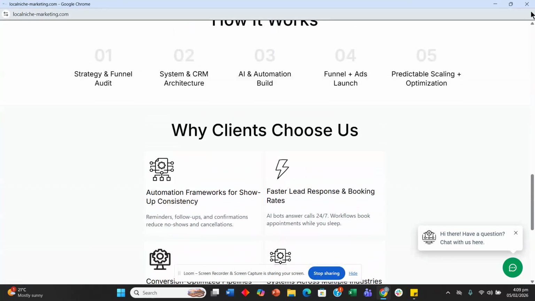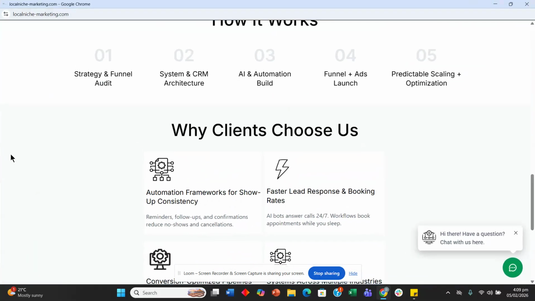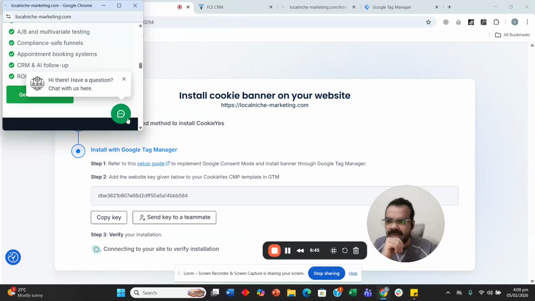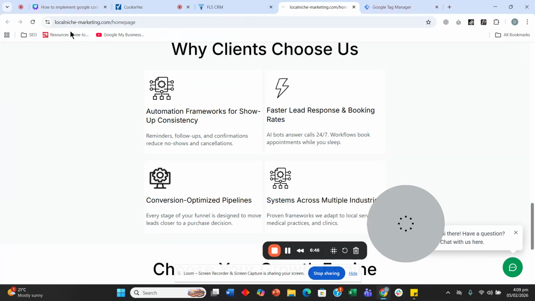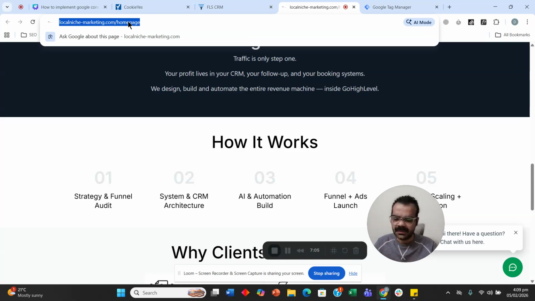Sometimes it takes time for the banner, for the widgets to appear. Let's just start refreshing it again. Okay, fine.